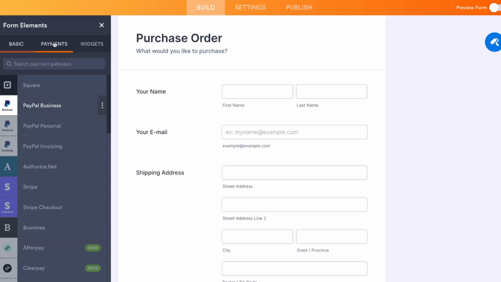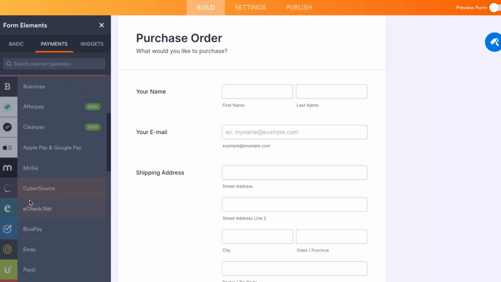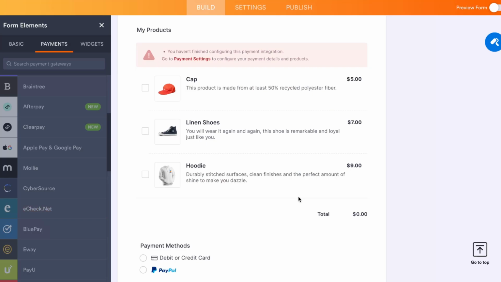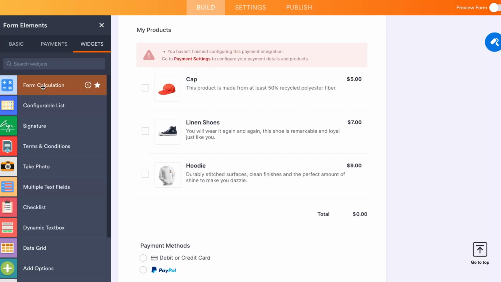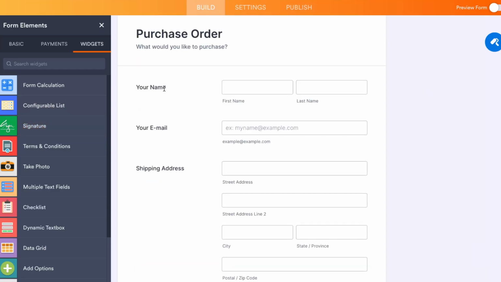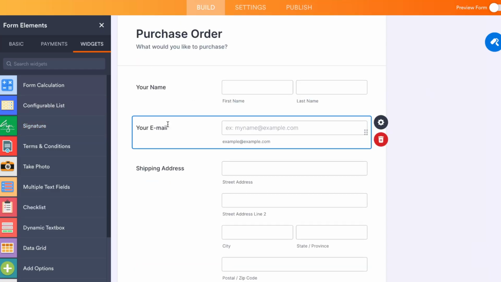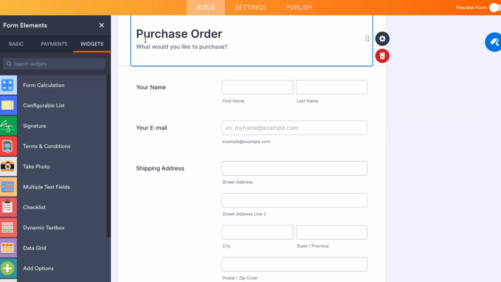Yeah. On the payment section, we can manage the PayPal business, PayPal personal invoicing, and a lot of other things. Some of them are not available because probably they're only available on the paid plan. So yeah, on the widgets page, we can add a form calculator and a lot of other things we can interact with.